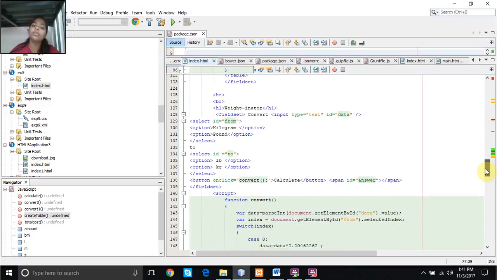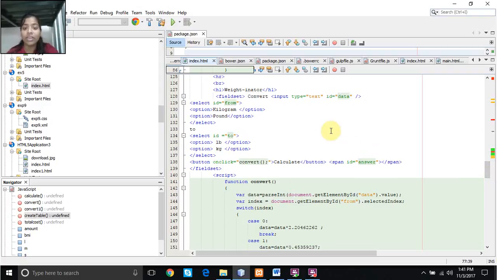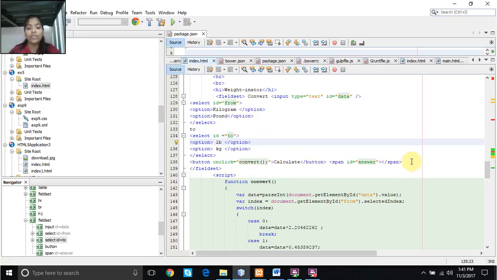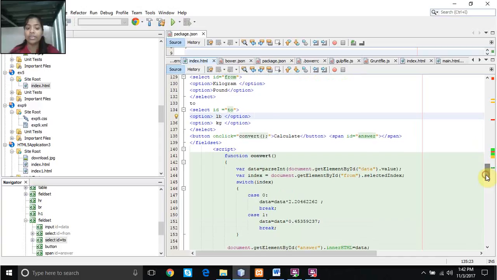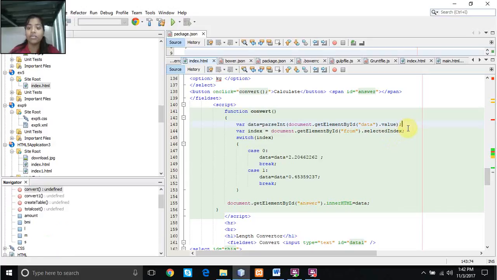The next one which we are going to create is the weight converter. The weight converter is used for converting a weight from kilogram to pound or pound to kilogram. For that, we are going to create a fieldset with convert, an input of type text where the ID is data. Then we select using a select tag where we choose whether to convert kilogram to pound or LB to kg. After that, we give a button tag with onclick convert. After giving some values, we click that button to convert it. Behind this we have some formulas, which I have shown here.